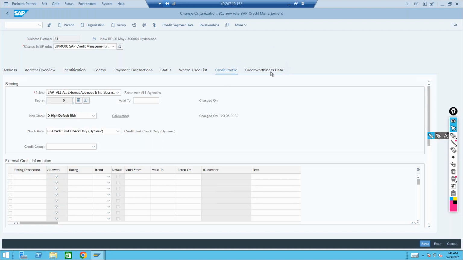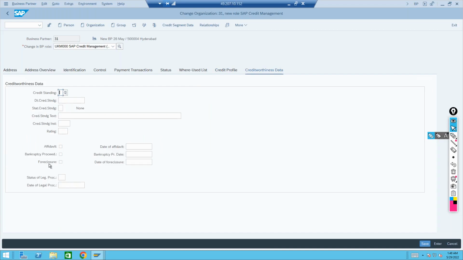Then next you go for creditworthiness data. This creditworthiness data is more of FSCM, nothing to do with SD. You could see here any affidavits filed by the customer, any bankruptcy procedures, any foreclosure, any legal action on the customer, and what is the status of the legal action. So this is all more of FSCM, nothing to do with the SD module.